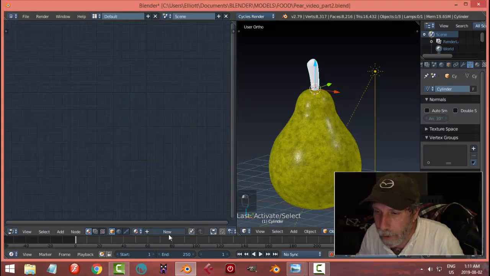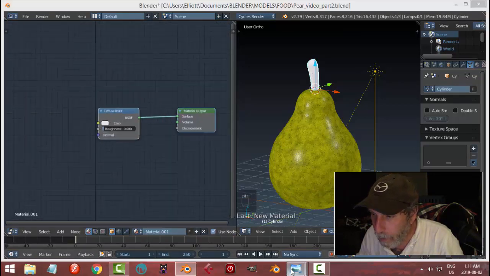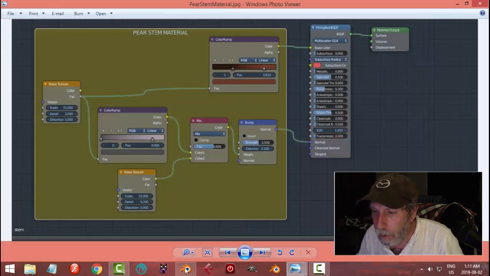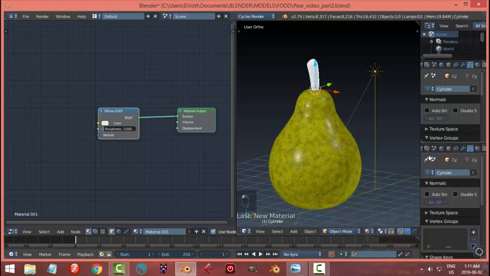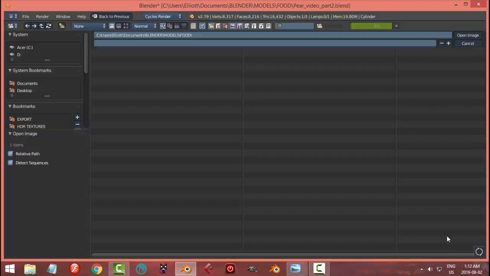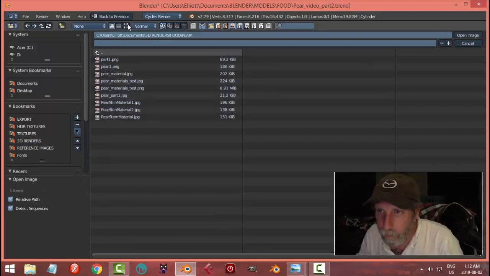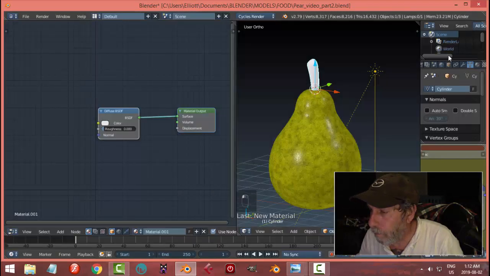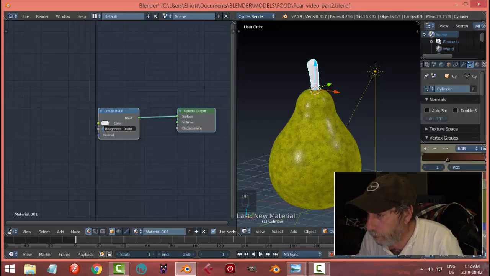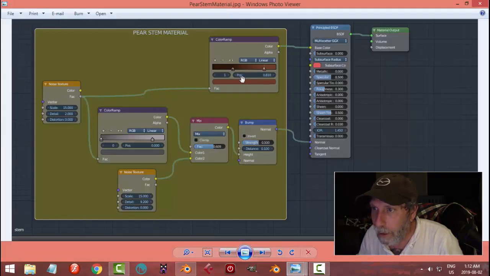Let's do the stem now. I'm going to click new to create a new material. And I'm going to follow this image here. I think I'll bring that in. Once again, you could color pick if you wanted to. And when I say color pick, I mean from a real image. Okay, so here's what we're going to have.